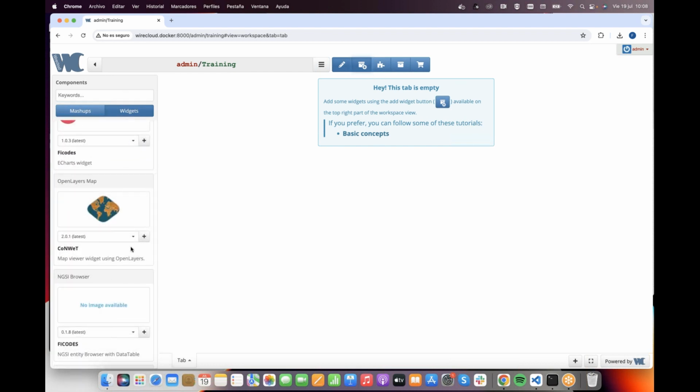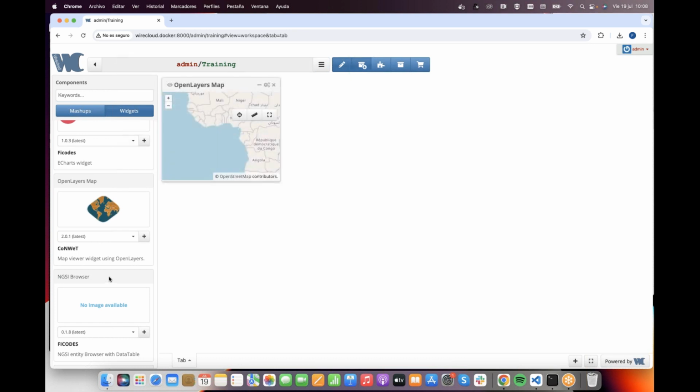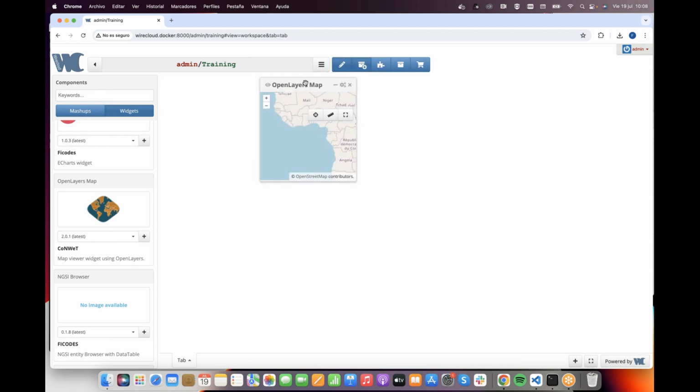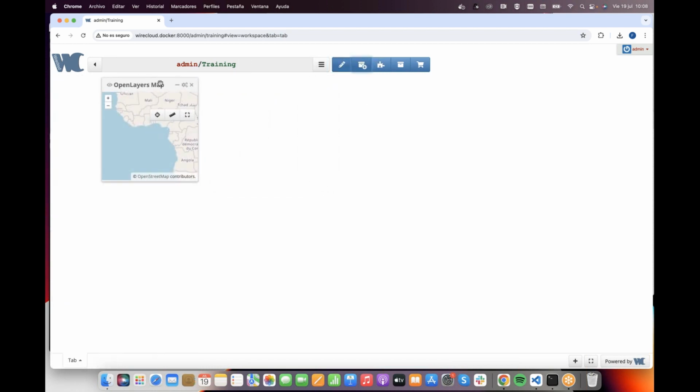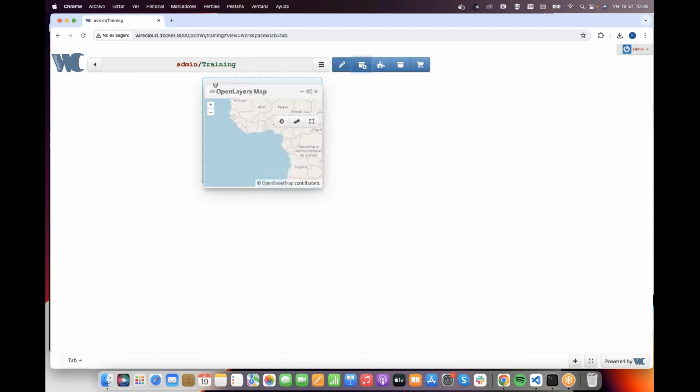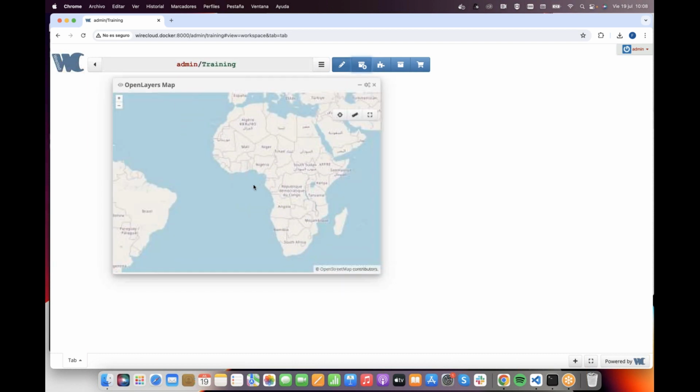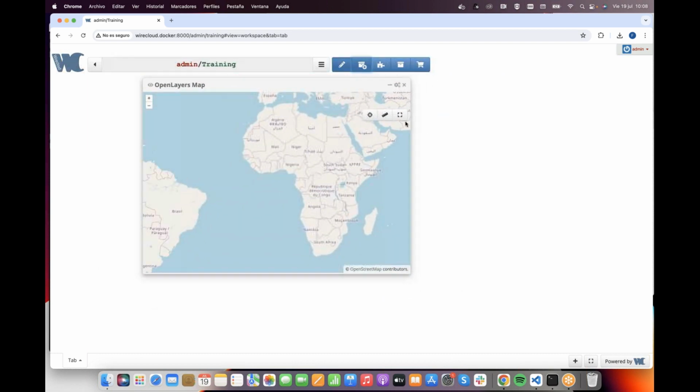If you want to add some components, you just need to click on this button, Add Components, and here you will see the list of components that you can add. WireCloud is based on two different types of components that can be added to the dashboard. The first type are widgets, which are the ones that can be displayed here. For example, I'm going to add a map.